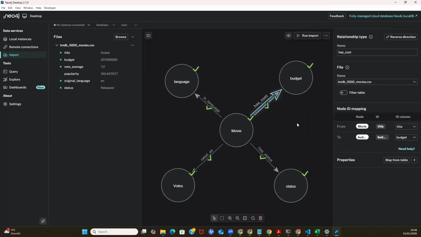And yes, we can see we have already created this small data model. Now you can also explore this. This is our data model. You can also create more nodes. Like if you want to create a relationship between language and status, you can create that also. It depends totally upon you, as per your business requirement.